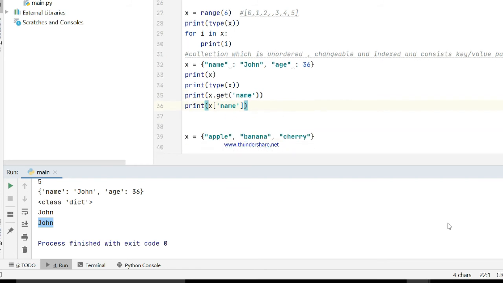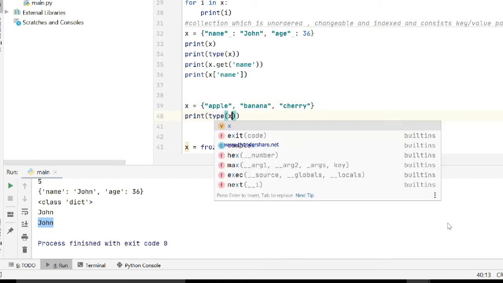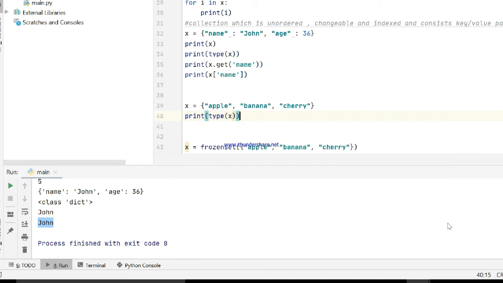Now let's move to the next thing. Now let's see what this is. This is a set. Sorry, I shouldn't tell you first. Let's check whether it is a set or not. Type x. This belongs to the set class. This variable belongs to the set class.